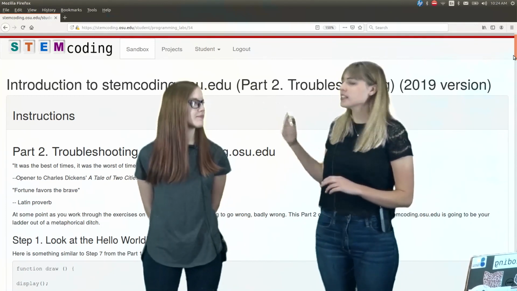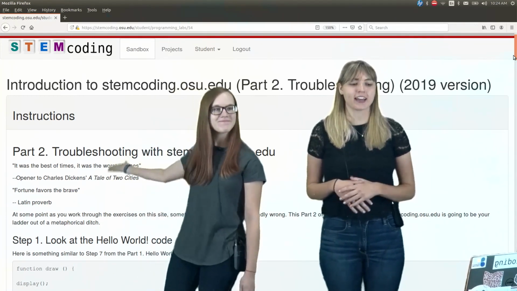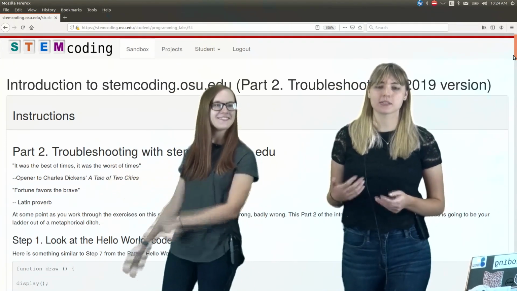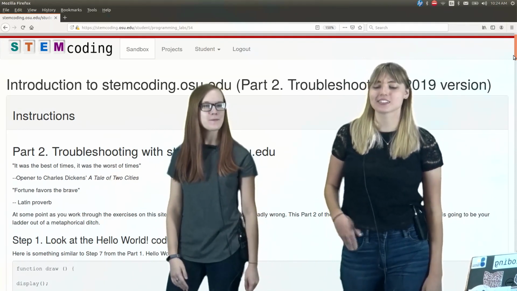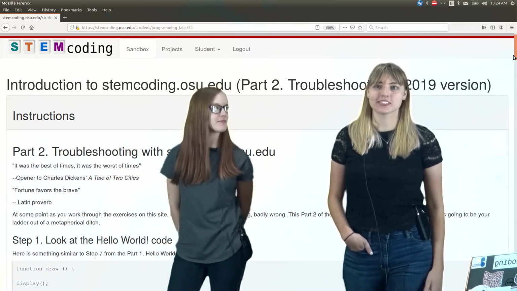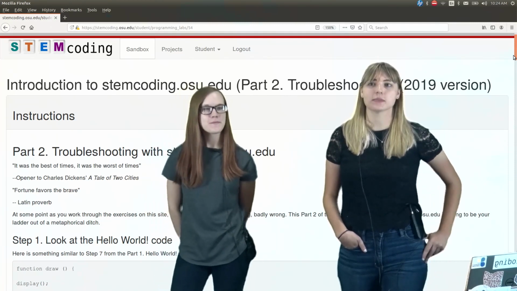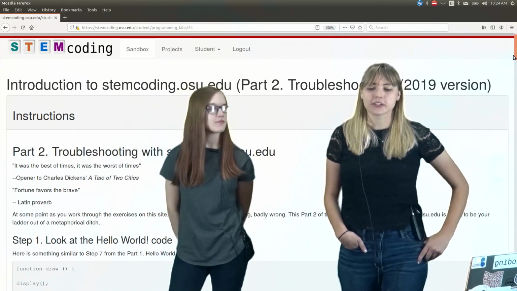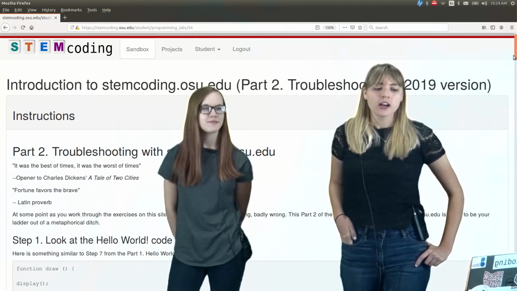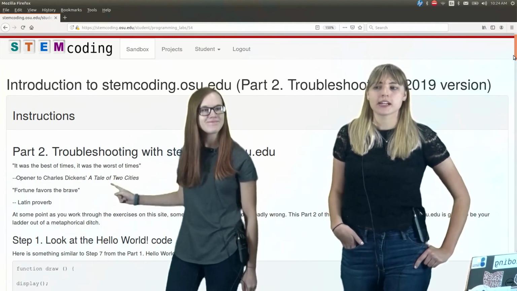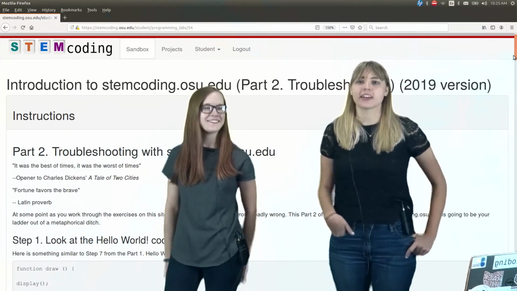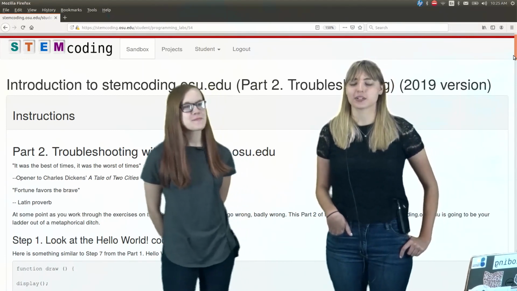I have two quotes here. It's really going to sum up what we're doing today. The first one is, "It's the best of times, it's the worst of times," by Charles Dickens, which really fits the situation because it's going to be really hard in the beginning, it's going to be intimidating, but it's also going to be really rewarding and helpful for you. And the second one is, "Fortune favors the brave." So just stick with it, be brave, and it's going to work out better for you in the end, and you're going to be happy you did it.